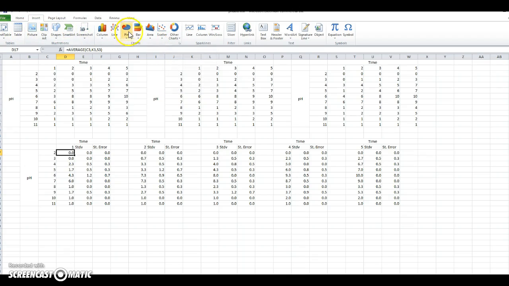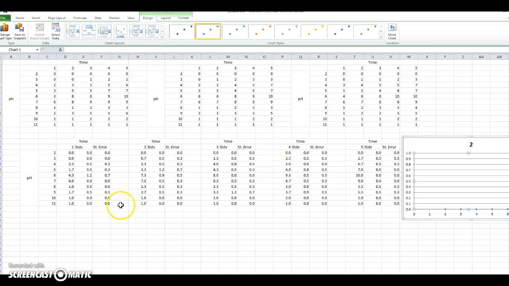Your ribbon up here may be different under Insert. However, the same idea is you just look for the charts, Insert, and Scatter. Okay, I'm doing it. So what I like to do now is create several line graphs. It's going to be a little bit tedious, but it works pretty much like this.